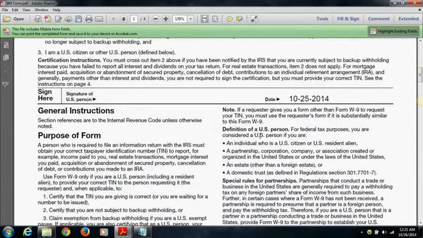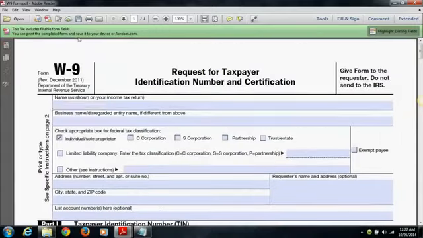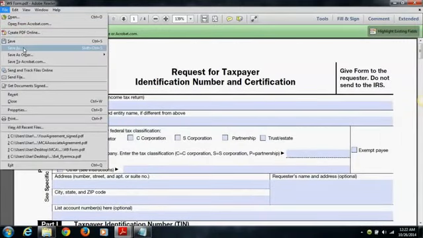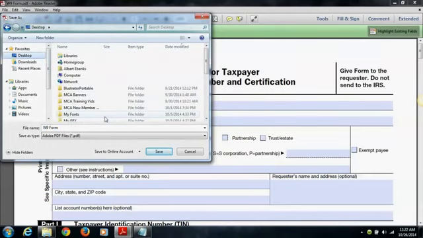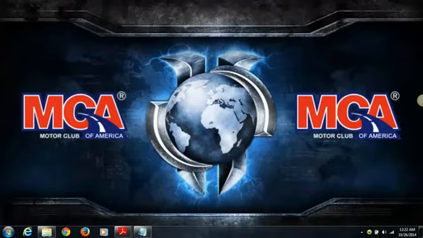If you have not filled out a W-9 before, just read it. It takes about a couple of minutes, and you'll understand it a little bit better. Again, you can put your signature and your date right there. Once you've read over it and made sure all the information is correct, go to File, Save As, and save it to your desktop or wherever you're putting it. Save it as W9 form because we're going to be using it later. Okay, let's move on to the next step.